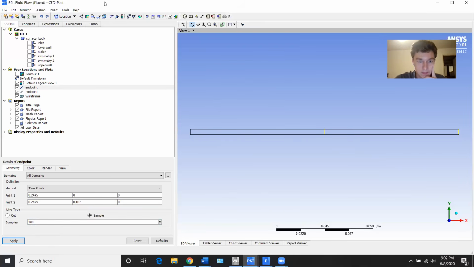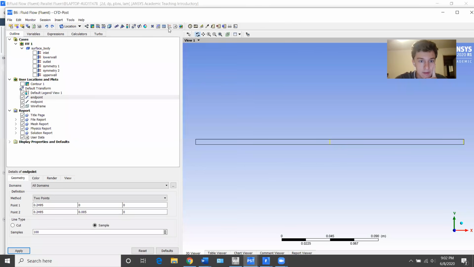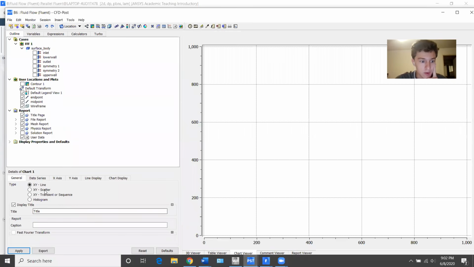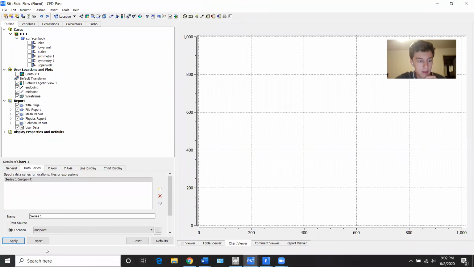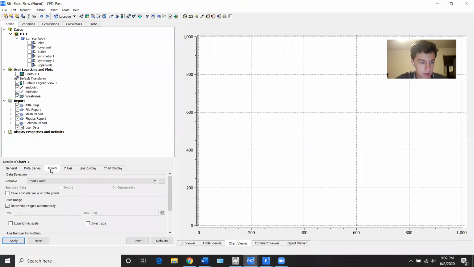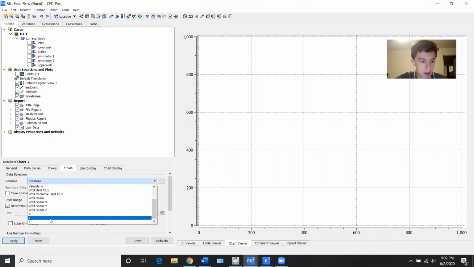And now we have to add a graph, but my zoom is blocking it. Okay. So here, if we come to chart, let's call it chart 1. It's going to be a plot. We'll call this velocity profiles. Data series. We'll have one at the midpoint, and we'll make another one at the end point. X-axis, velocity u, y-axis should just be y, I believe.